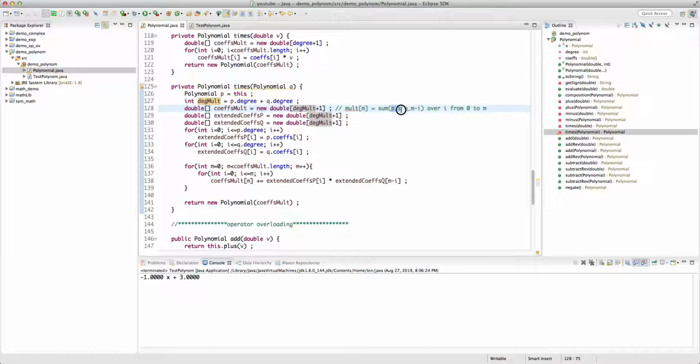is the coefficient of p at index i, the coefficient of q at index m minus i, and this sum runs over i from 0 to m. Okay, so this basically shows that we have to have two for loops inside each other, one for going through the indexes of the mult, and the other for loop for calculating this summation.